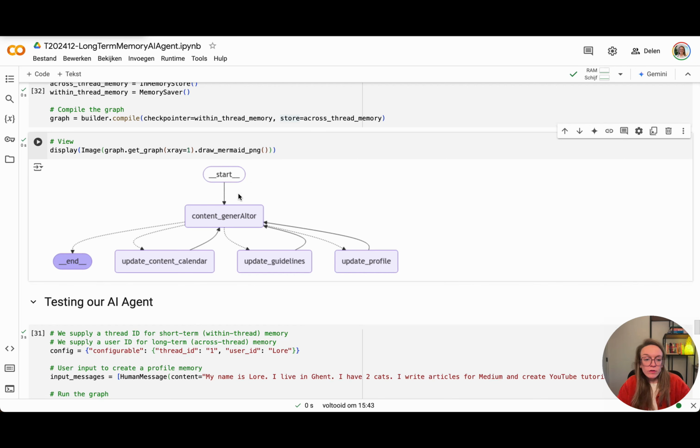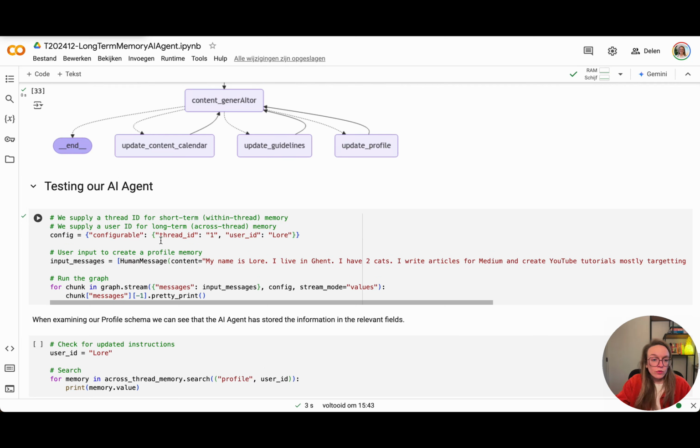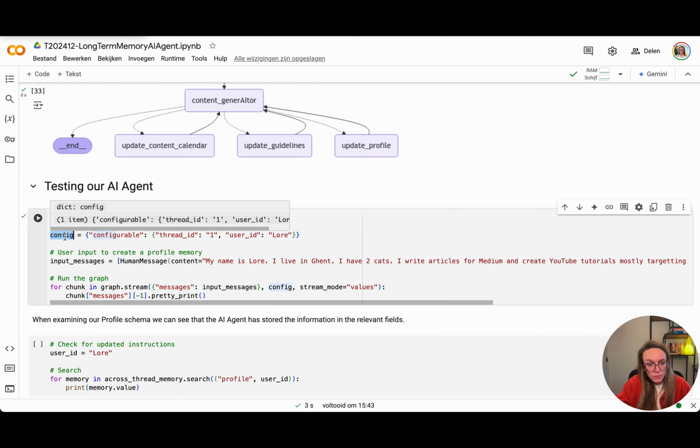Okay, we have everything set in place now. The only thing that is remaining is testing our AI agent, and we can use this code to do so. So first of all, we need to set our configuration. In this configuration, we will define our thread ID. So this is basically the conversation ID. We give it ID 1 for now, and we also provide our user ID, which is my name, Lode.